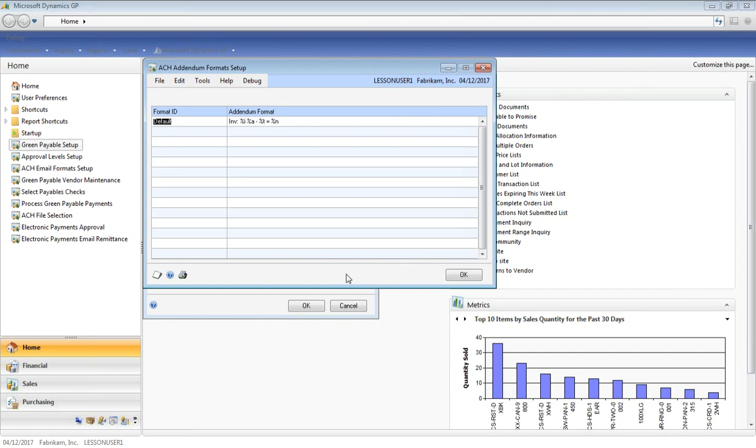One of the things we do in Green Payable, which is unique, is we allow you to configure addenda records. Addenda records are actually transferred to the payee through the banking system, and they see it on their bank statement. We allow you to create different formats for different vendors, so that you can send the information about the payment directly with the payment. And those formats are fairly flexible.